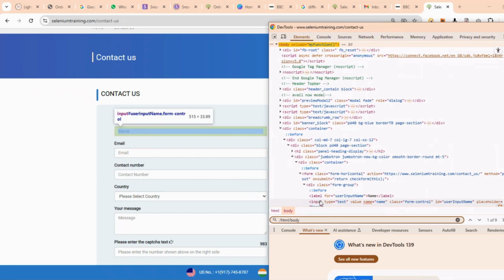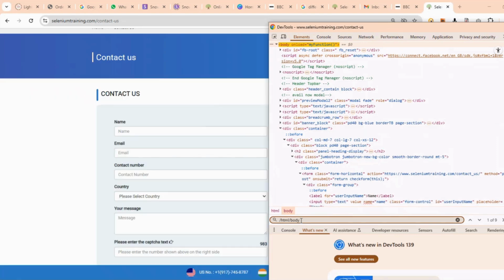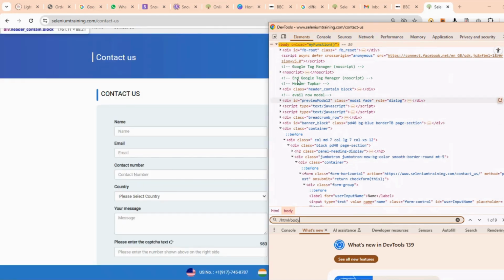For that you are looking for the root. I'm studying the XPath, but for that you are trying to find the root. In order to get the XPath, you are finding the head, like which one is the root. Now suppose I say HTML body. Now it is highlighting this one.